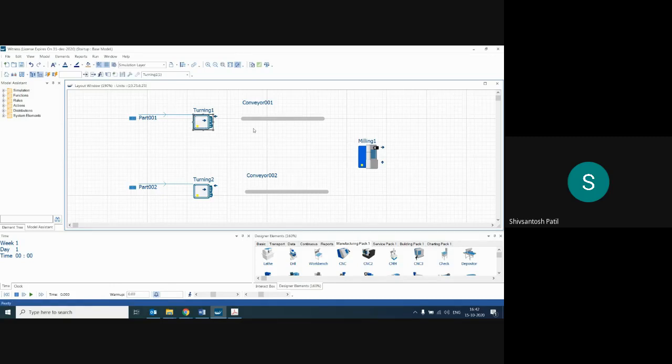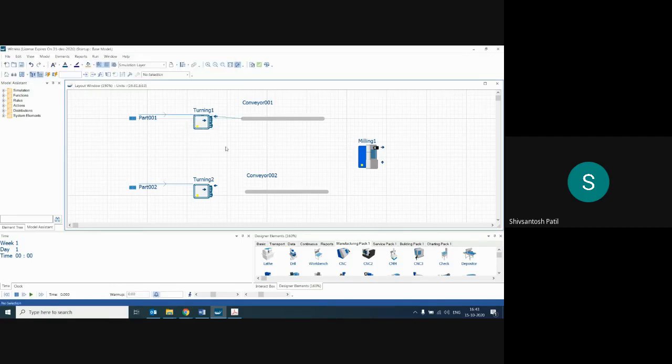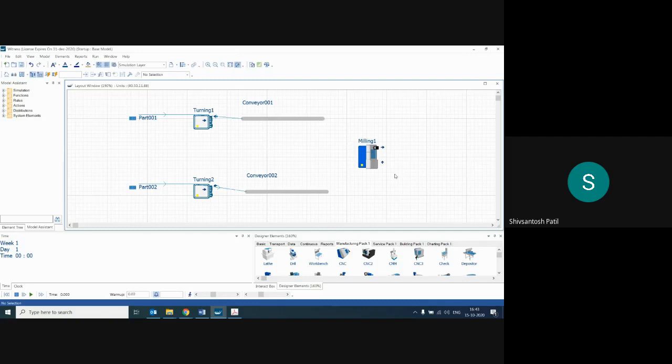Now turning 1 sends to the conveyor. Turning 1 output goes to the conveyor. Similarly, turning 2 output goes to the conveyor. Now wait, don't give the connection from conveyor to milling.